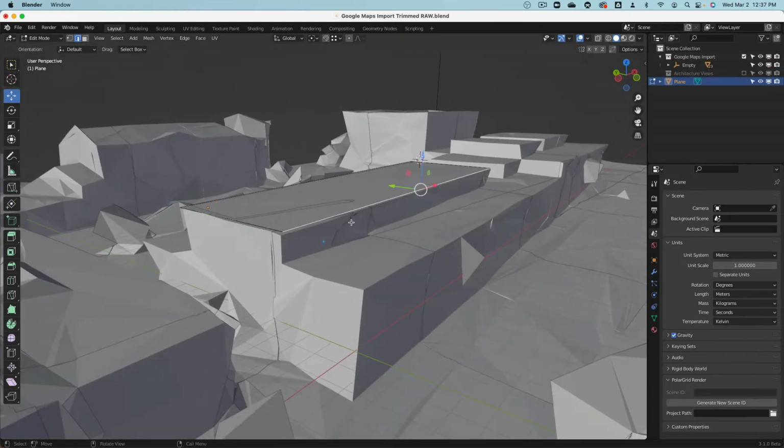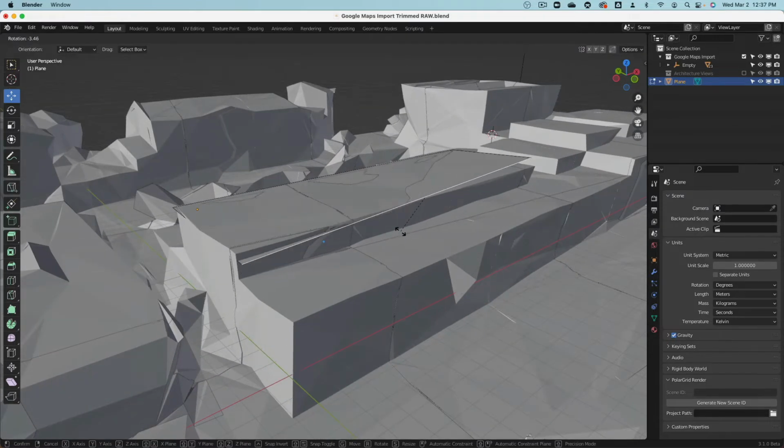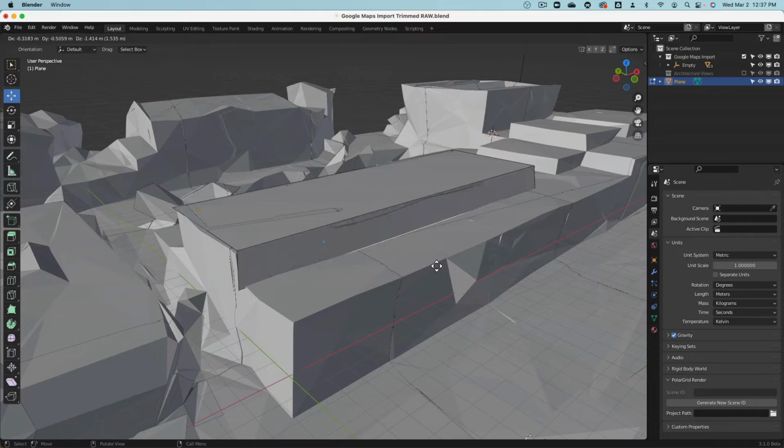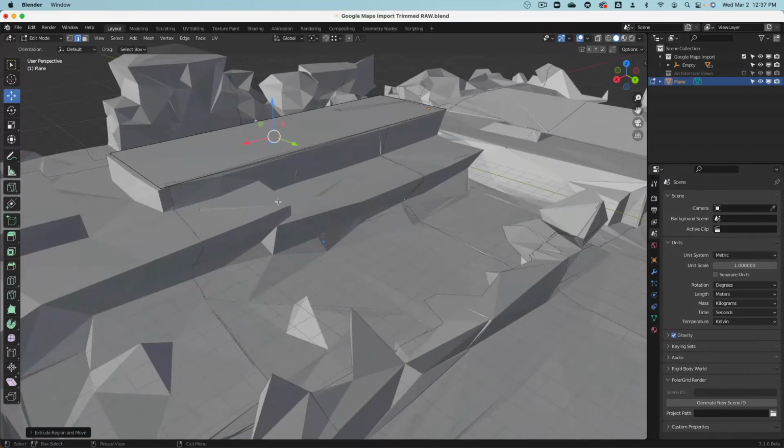Now, this edge I select and press E. E for extrude, and then Z for the Z-axis, and bring this down. Very good. I can do the same here. E and Z, bring this down.